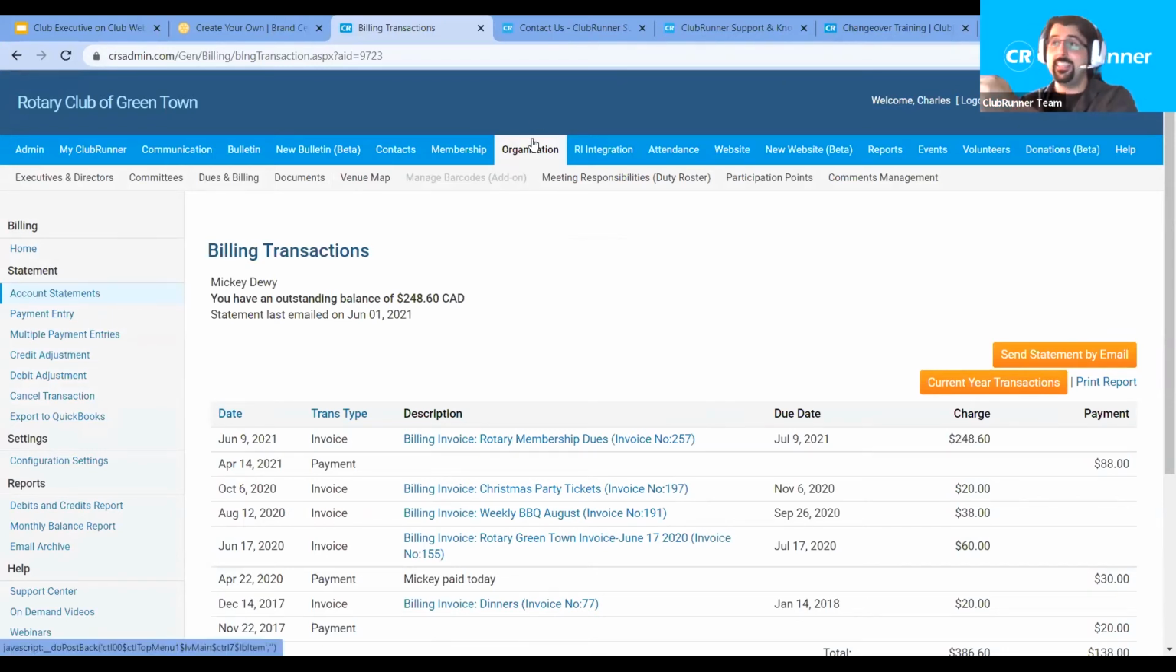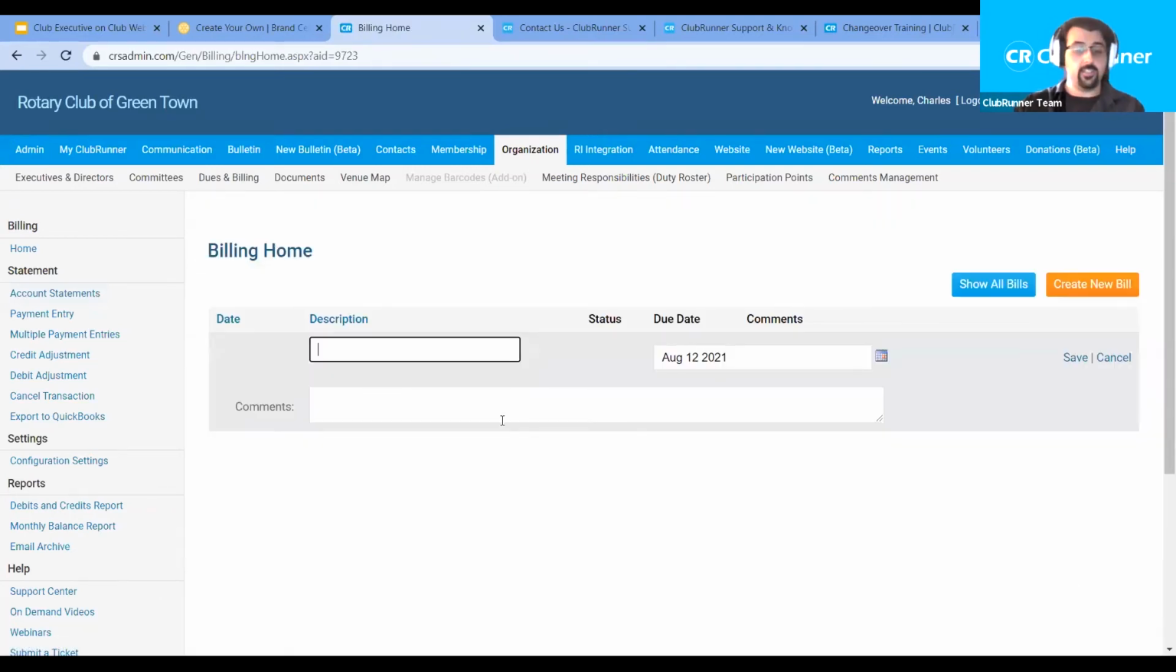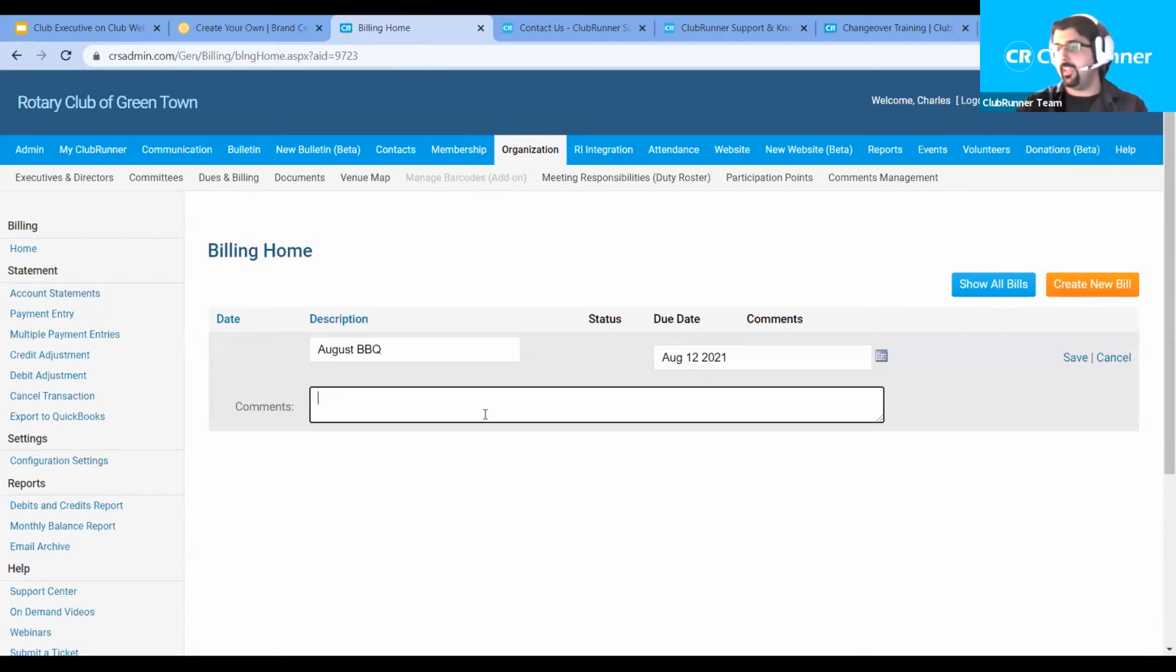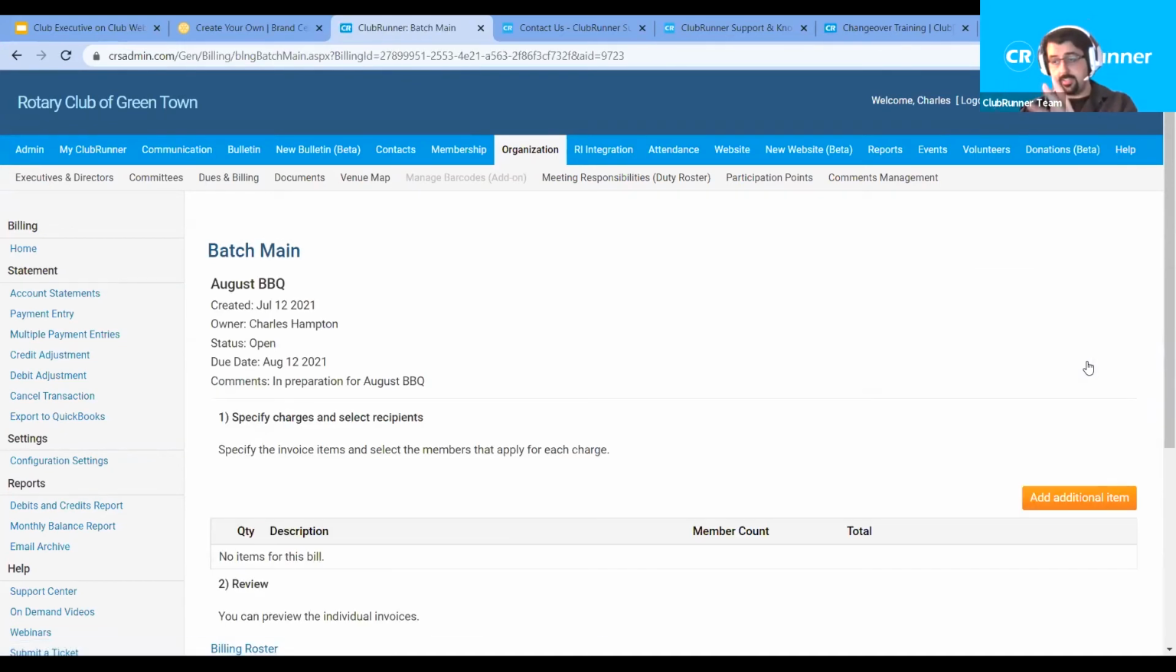So again, in the organization dues and billing tab, we're going to return to the billing home. In the top right of the page, we're going to click the Create New Bill button, and it'll ask us for a description of the bill. Let's go August barbecue. We're billing ahead of time in preparation for August barbecue. Okay, and I'm going to save our bill. Nothing's really in it. We're just creating the title and the description of it. Once we've saved it, we're in our August barbecue bill.